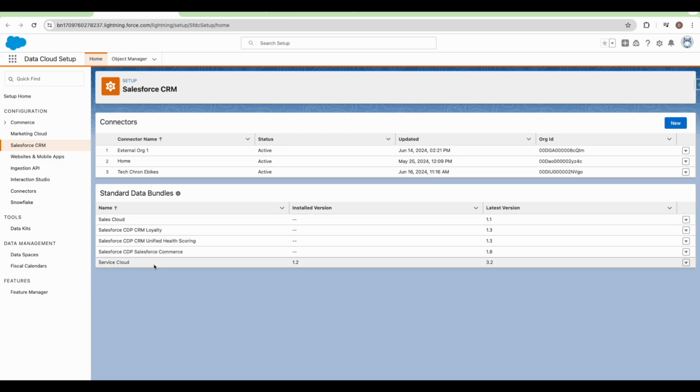As we wanted to leverage the bundles in order to ingest the data from this org, we are going to install the Service Cloud bundle. You can click on the drop down and install the specific version of the bundle which you want to use. In this case, we are going to use the lower version, 1.2, of the bundle as we wanted to get very few objects' information into the Data Cloud. As part of it, we have considered the 1.2 version.